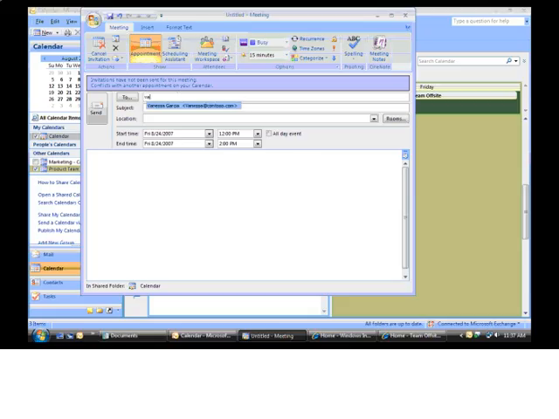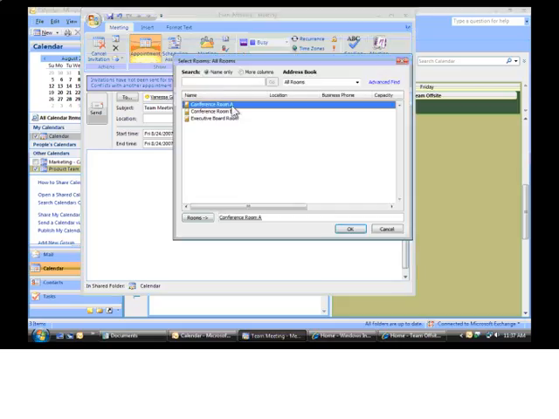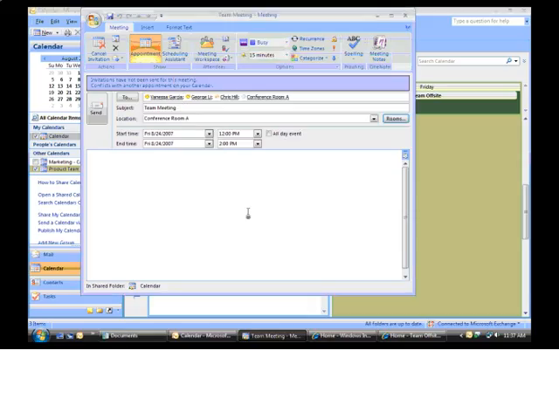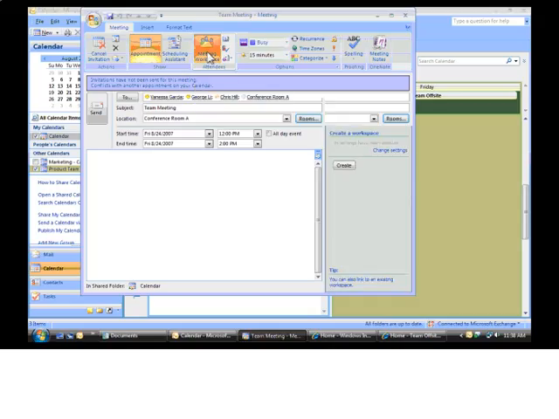And I'm going to invite to this meeting Vanessa, George, and Chris. And we're just going to call this our team meeting. And we're going to be meeting in conference room A. So I'm going to use the resources capabilities of Exchange 2007 and Outlook to book that room for me at the same time. And you'll notice a button here called Meeting Workspace.